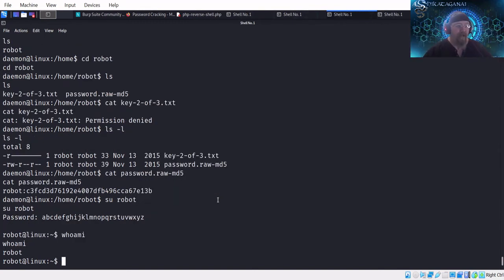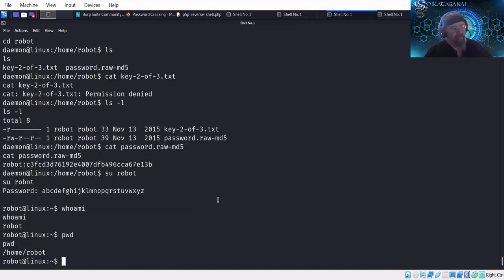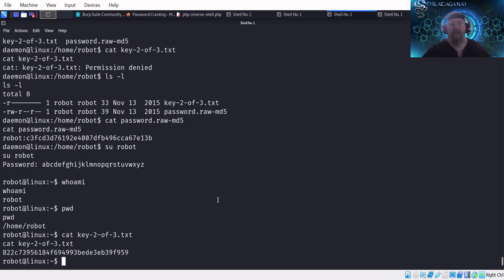We got robot. So now I should be able to cat this particular file. Let me do a pwd, make sure I'm in the right directory. I am. And let's go ahead and cat key-2-of-3.txt. Bing, there you go. All right, so we've done pretty well so far.